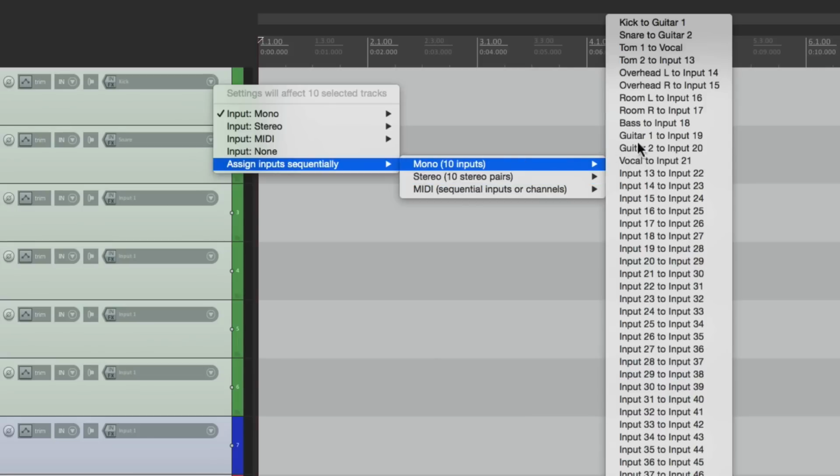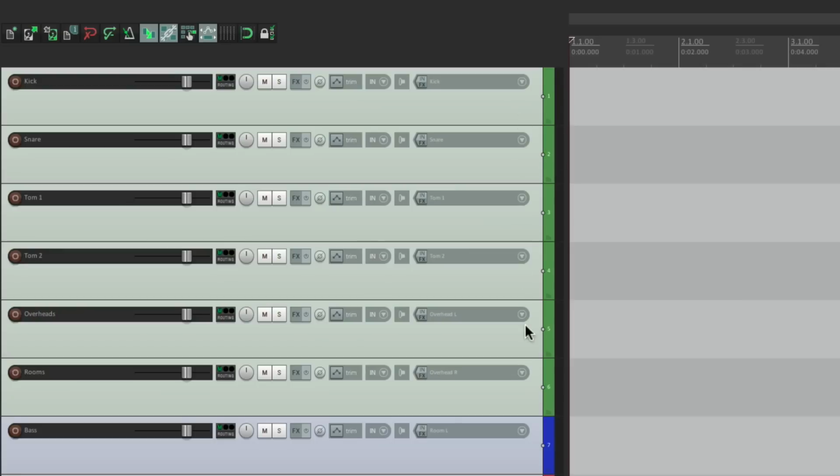Let's choose mono, and we can choose where to start, from the kick, from the snare. We're obviously going to start from our kick. So if we choose that, all of our track inputs are now sequential based on the order in which they're plugged in to our interface. So we have our kick, our snare, tom one and two.